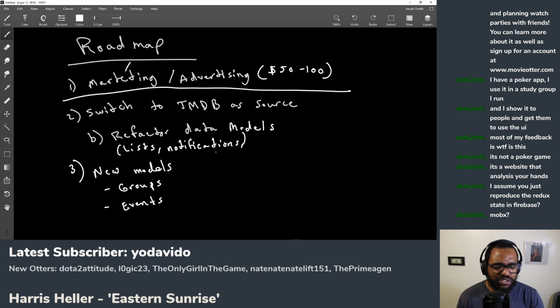Or MobX. I just use React Context. Honestly, that solves and satisfies all my needs. I've never run into something where I needed to look outside of that for help for state management stuff.